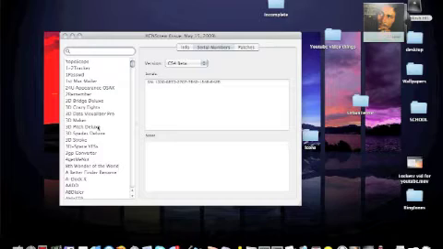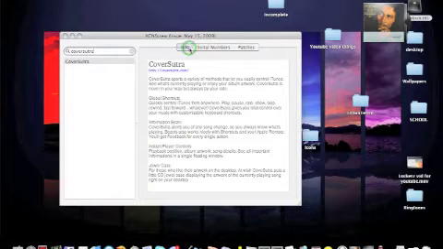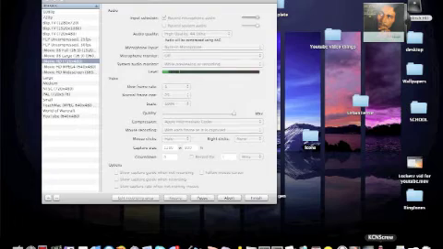This, just for the record, this is an illegal app, and I'm not recommending to use this. But if you do want to use this, it's your personal choice. But this is how I got Cover Sutra. And I actually got my video recording software I Show You from this as well.